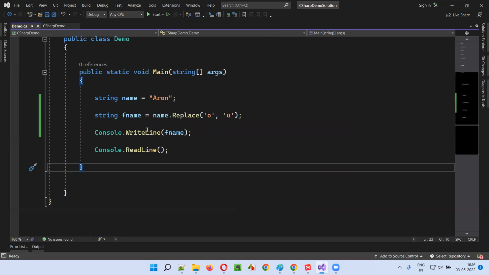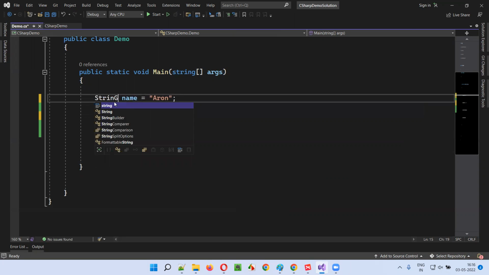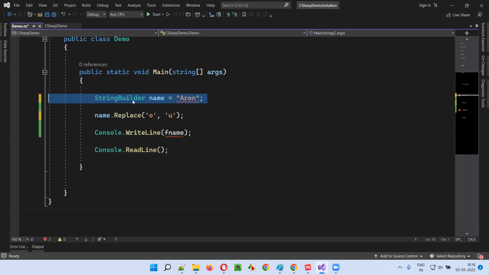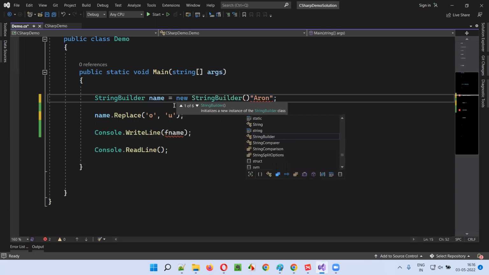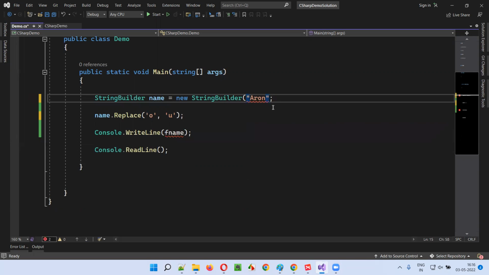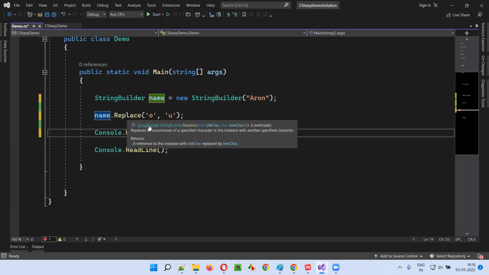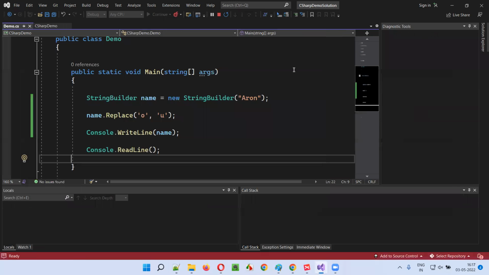But in case of StringBuilder, you don't have to create this kind of thing. The original name itself will get updated. Here I'll make it StringBuilder, new StringBuilder. You just try replace with both string and StringBuilder, and you'll understand, guys. The original will only get updated in case of StringBuilder. When I say name dot replace, the original value is updated. Here I directly print name, with no need to save anything. It directly updates. You see, it got updated. That is the difference between string and StringBuilder.